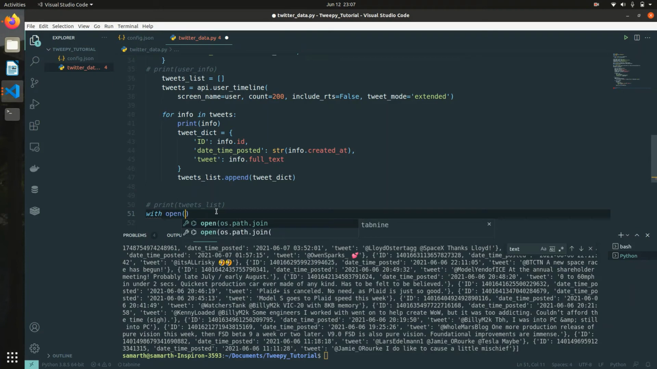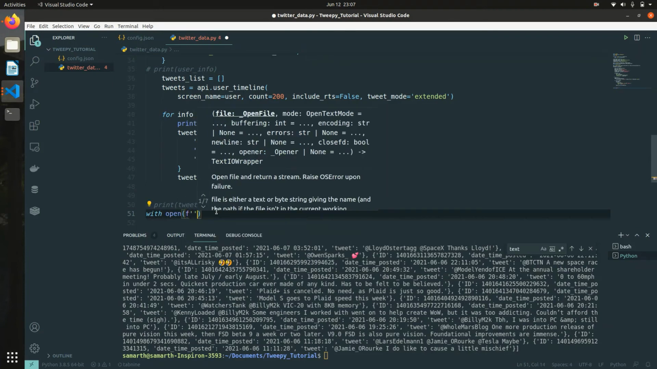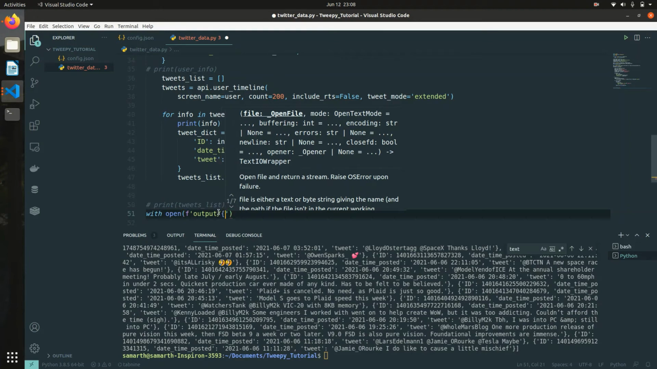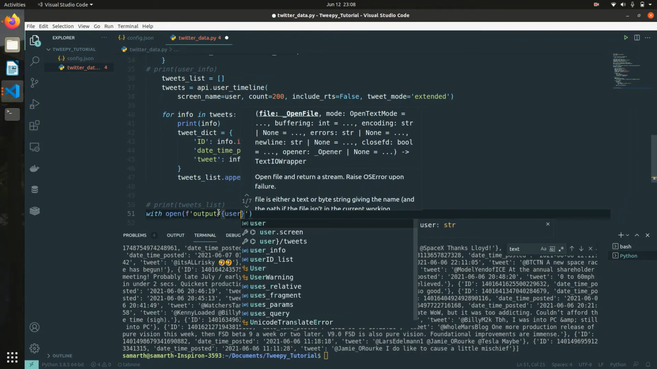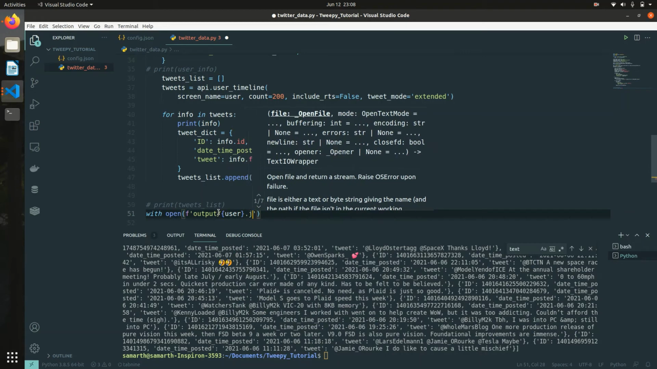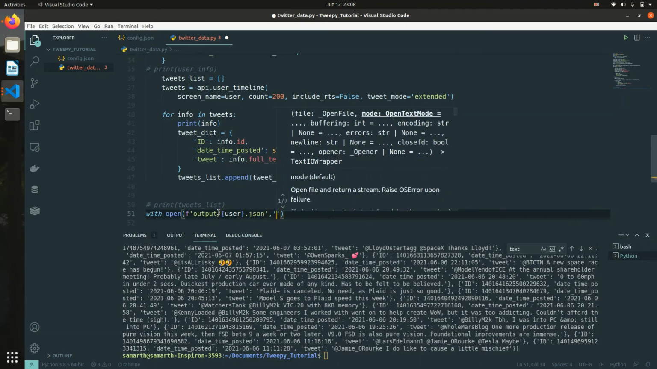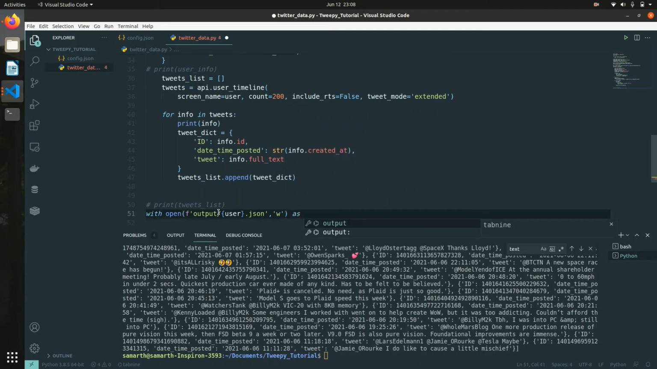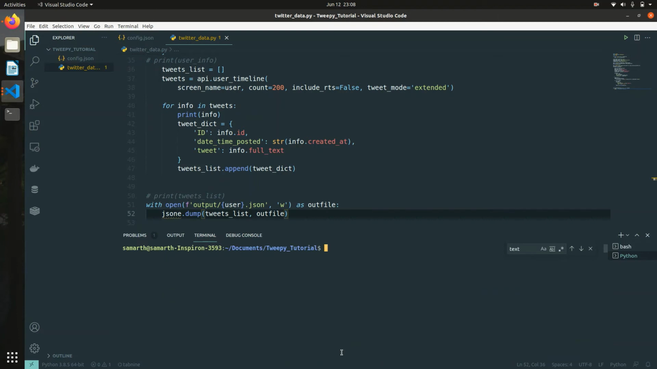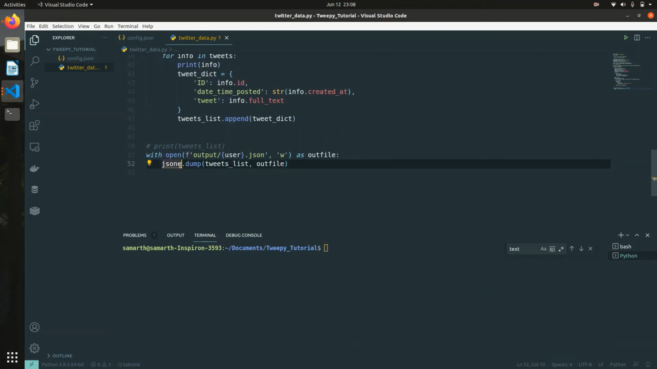With open, it should go inside an output folder, user.json, comma w, that is the write mode, as out file, and json.dump tweet list, comma out file, right? So now let's check. It's JSON.